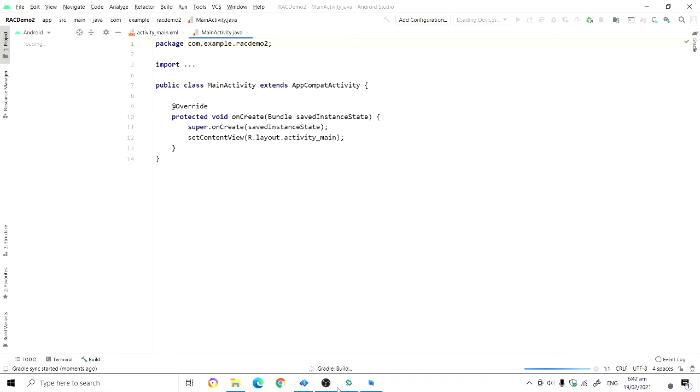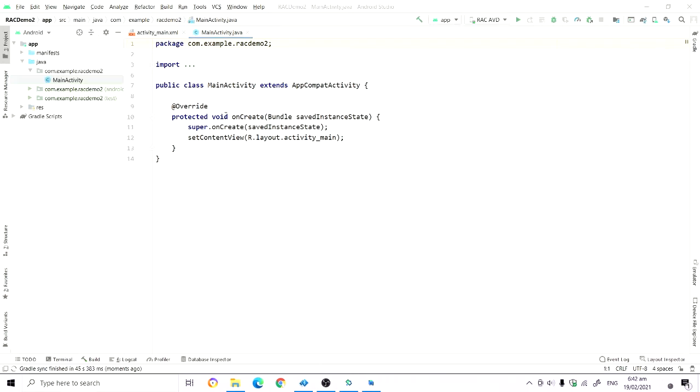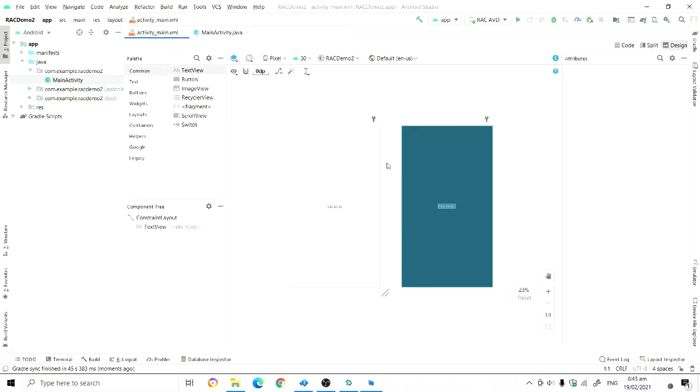I also loaded the emulator. So this is my emulator. We're going to create our program mainly on main-activity.java. We will not create the design in XML file. We will just create our own layout. So we can choose any layout here. I will use linear layout.